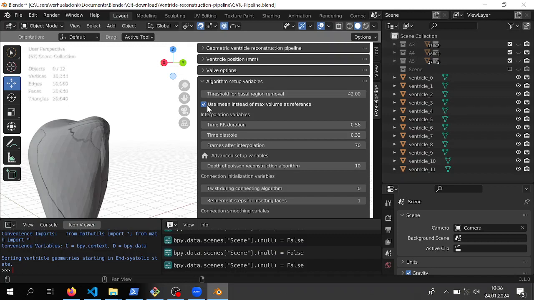And also this toggle, there's always one ventricle that is going to be used as a reference to make all the changes, and then these changes are then copied from this ventricle to all other ventricles. So this reference object can either be the mean volume ventricle or the max volume ventricle.